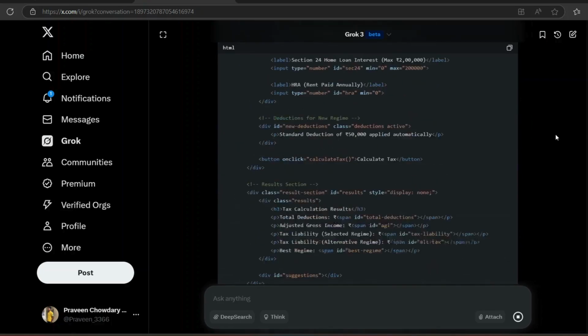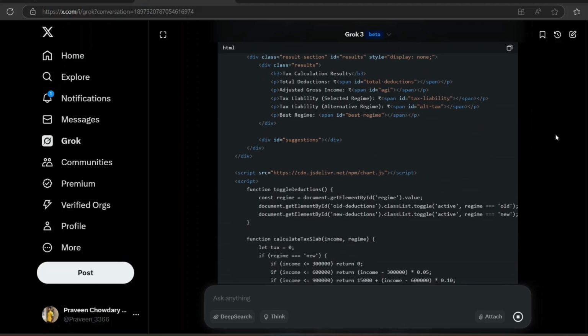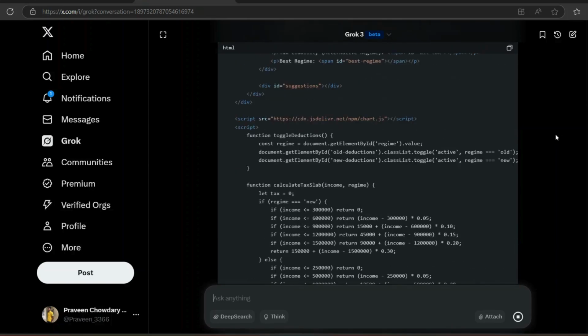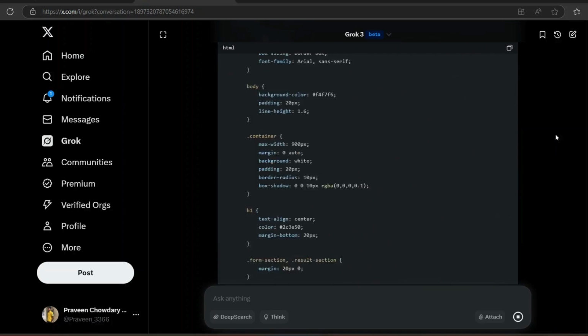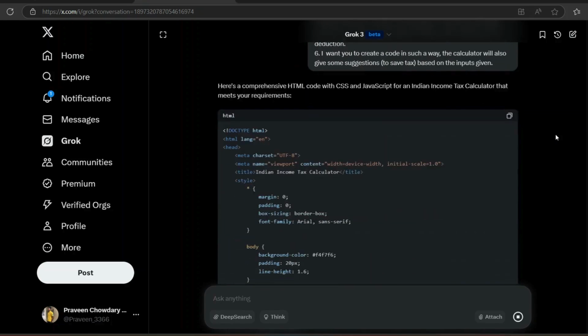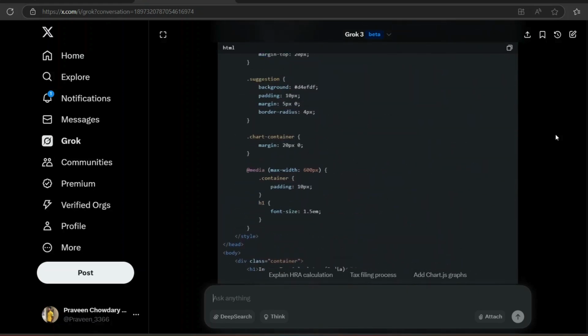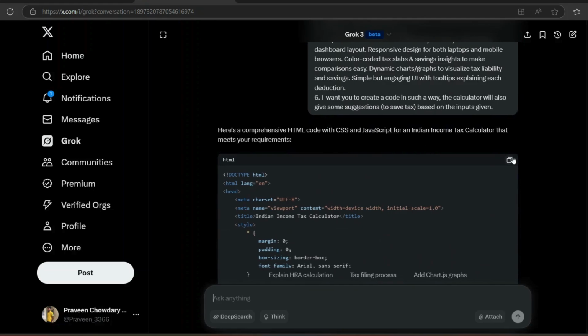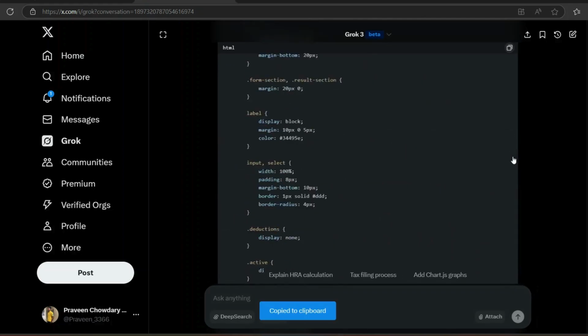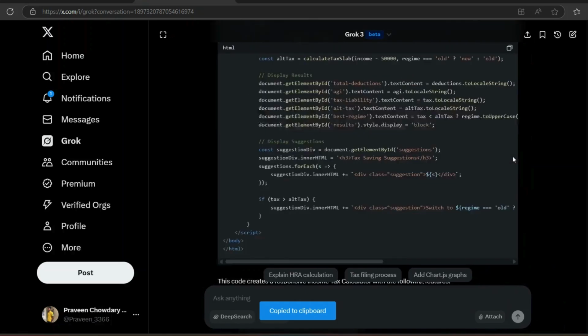Instead of Grok AI, you can also use Google Bard, which is currently known as Gemini, and OpenAI's ChatGPT also. However, I feel Grok AI is more accurate compared to both of the other models. Before making the video, I checked the other two models also, and I found Grok AI is giving the better output. So now we can see here the code is ready.